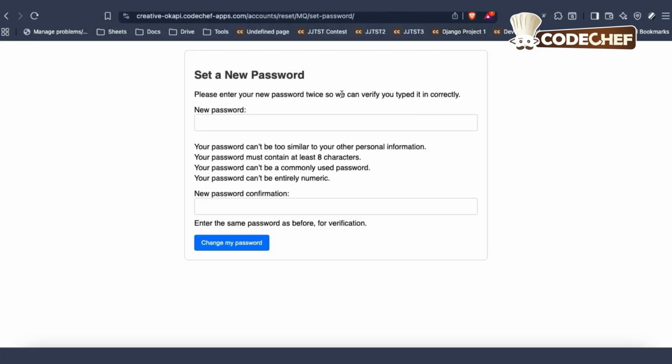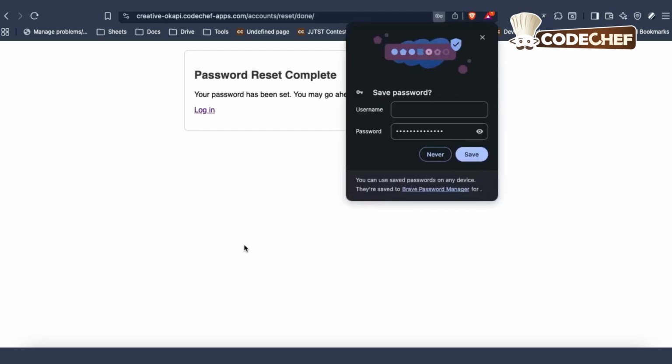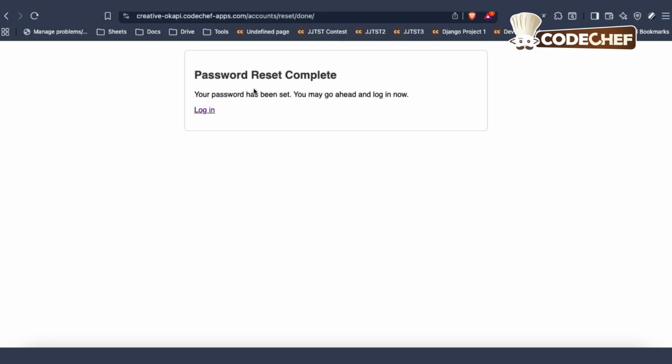When I paste it in a new tab on the browser, you can see we have a password reset form here, asking for the new password. Let us fill in some new password. I'll just say CodeChef@123, and CodeChef@123 again, and say change my password. When I click on change my password, it says password reset complete. Your password has been set. You may now go ahead and log in.